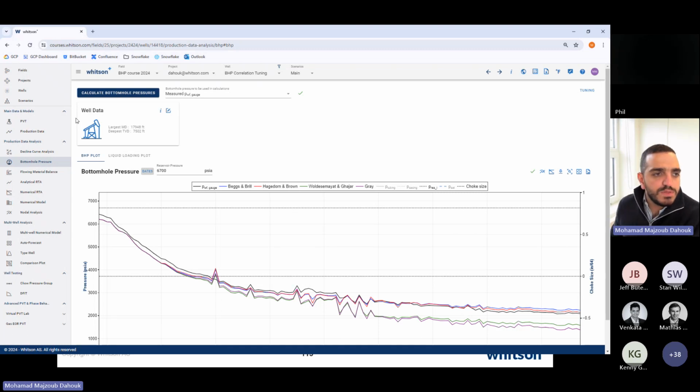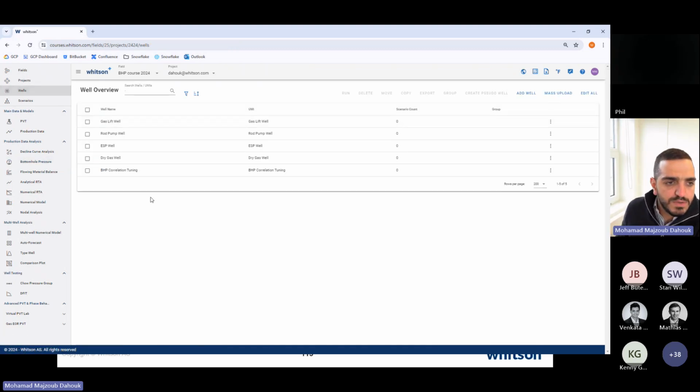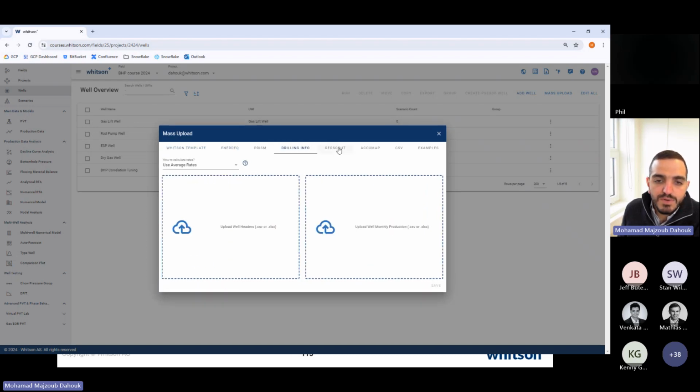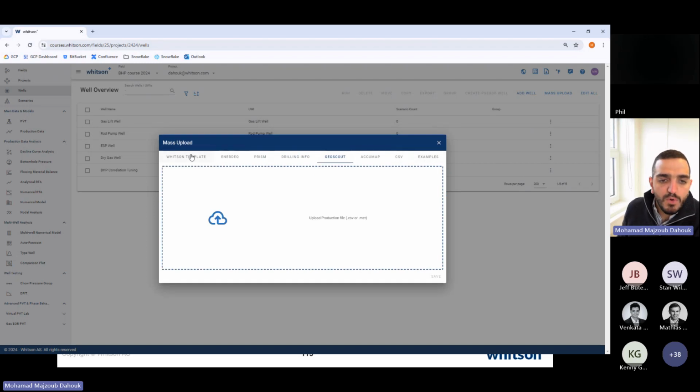So what most people will do when they want to upload the wells is a mass upload. The mass upload will basically contain all the data for multiple wells, production data, wellbore configurations, etc. The way you can do that in the software is you go to the well list, you click on the mass upload at the top right of your well list. And here you have different templates for doing the mass upload. If you want to use the Whitson template, you can download the Excel template from here, but you can do it in Enerdeck, Prism, Drilling Info. You have different templates. Some of them are only for production data.